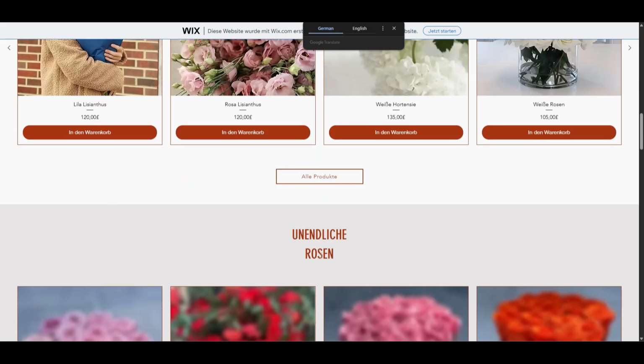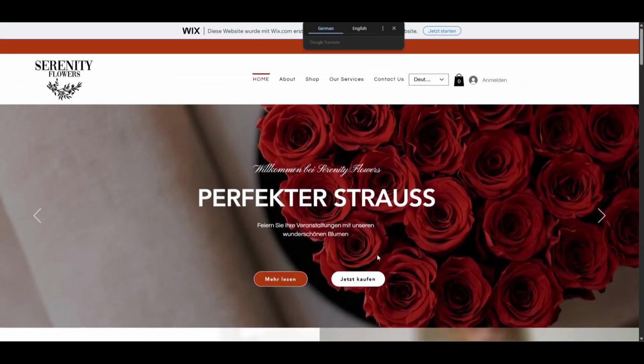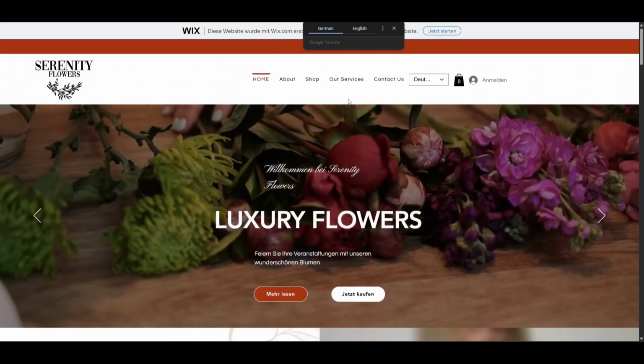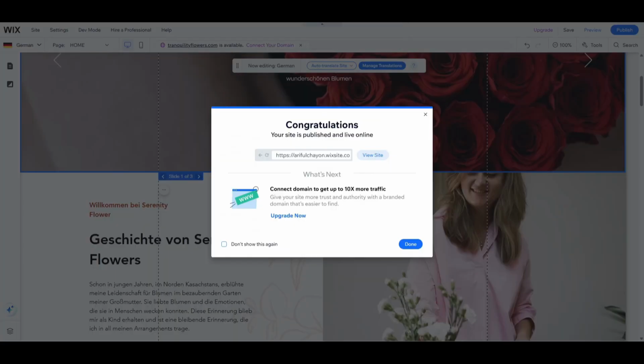We need to adjust our settings as needed. This way, you can easily make a site multilingual, with as many languages as you want to add.